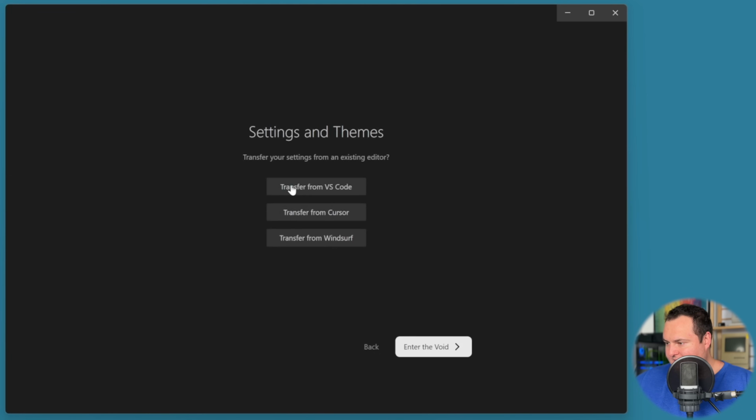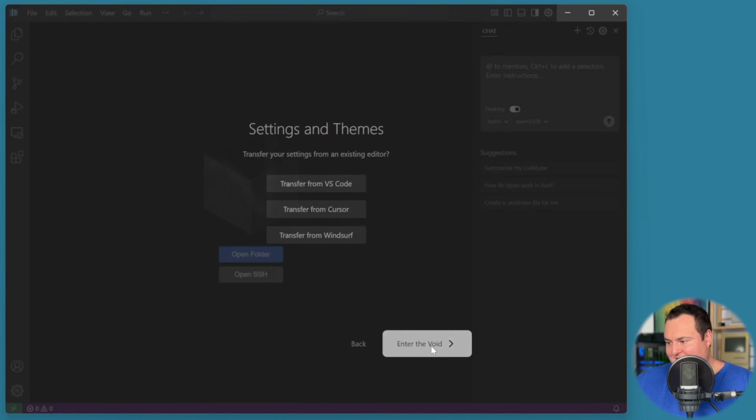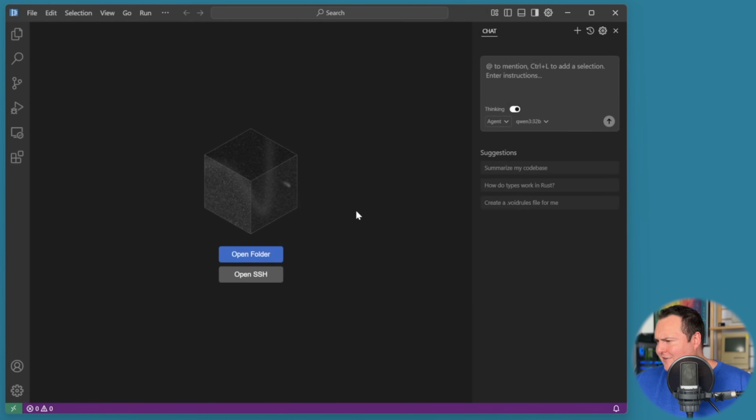I don't have anything to transfer over, but that is cool that you can transfer from Cursor or Windsurf or other things that may have been acquired by big data companies. All right, enter the void. Very cool. So we have a chat right here in the right hand side pane. Basically, okay, cool. So there's an agent.